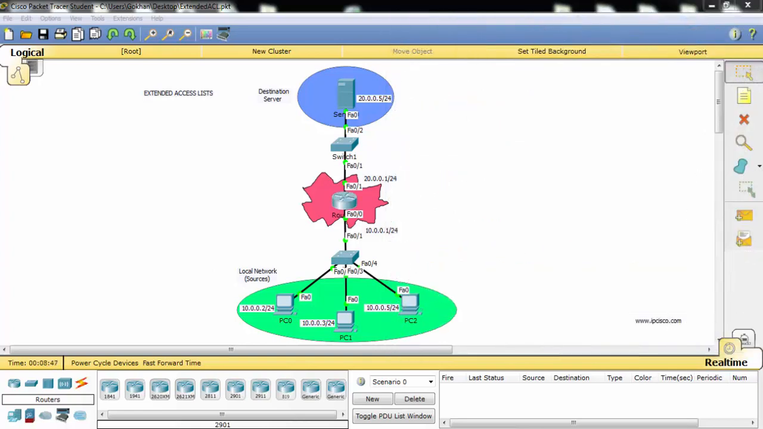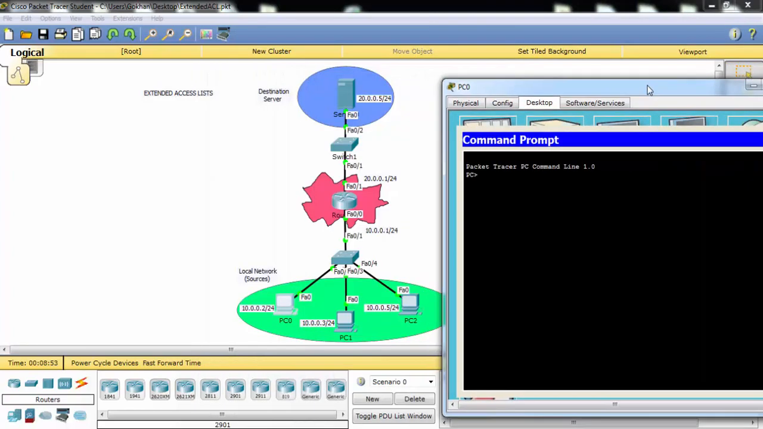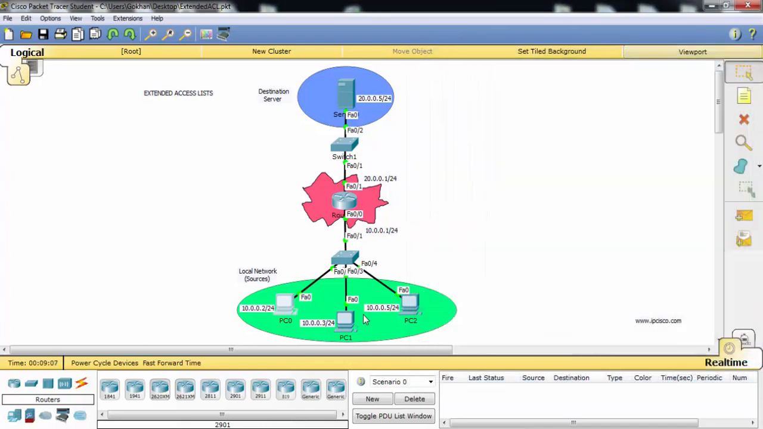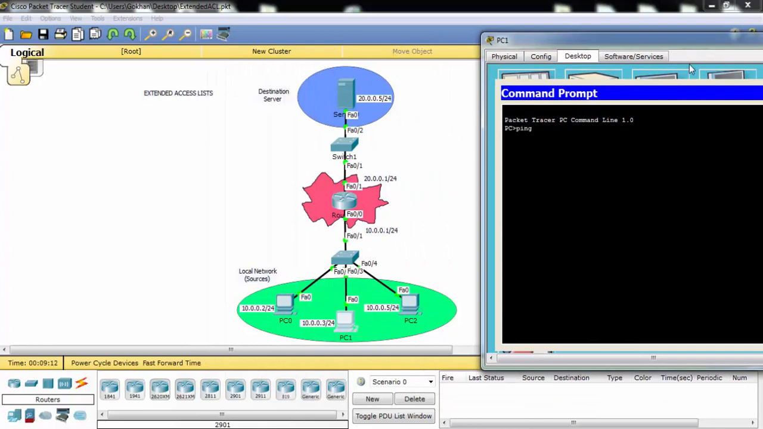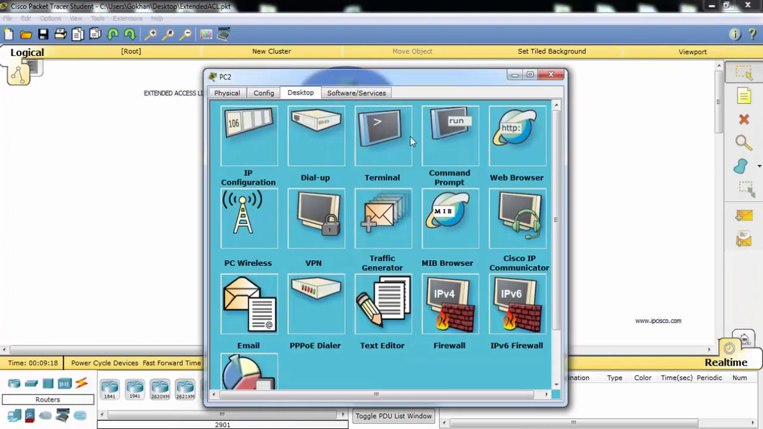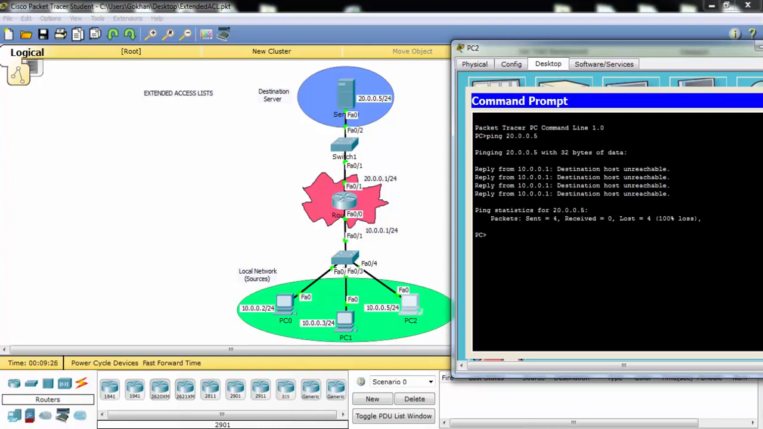Now it is time for verification, and we'll select PC0, and here we'll ping our server. As you can see, it's pinging, and for PC1 it will also ping. As you can see, but for our PC2 it will not ping because we denied it. As you can see, it's destination host unreachable.